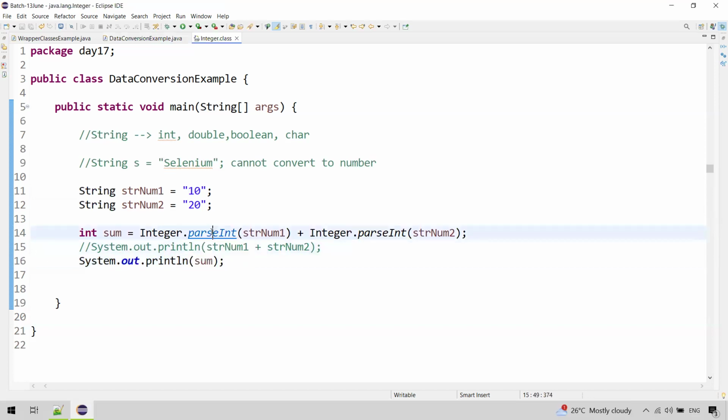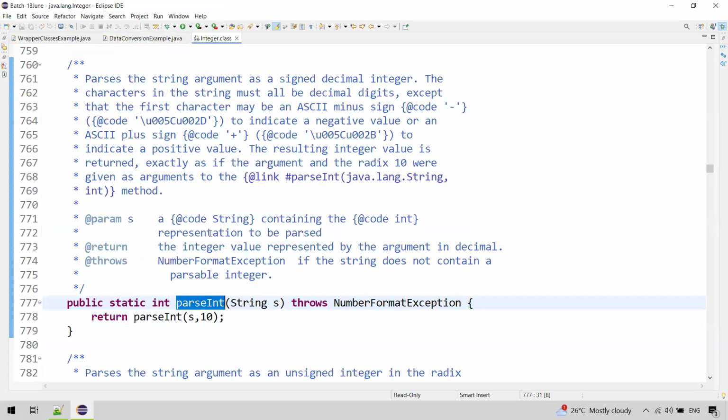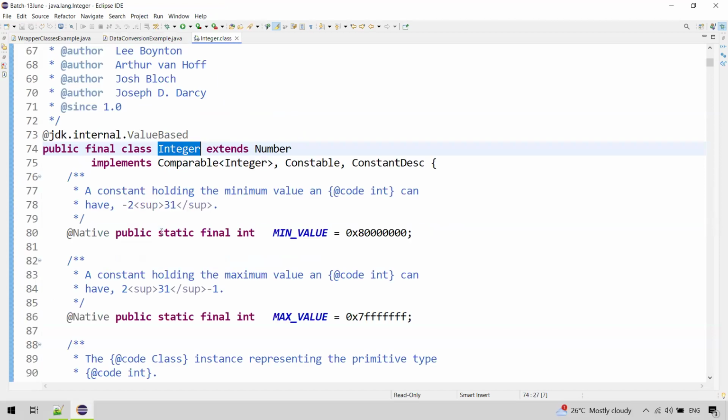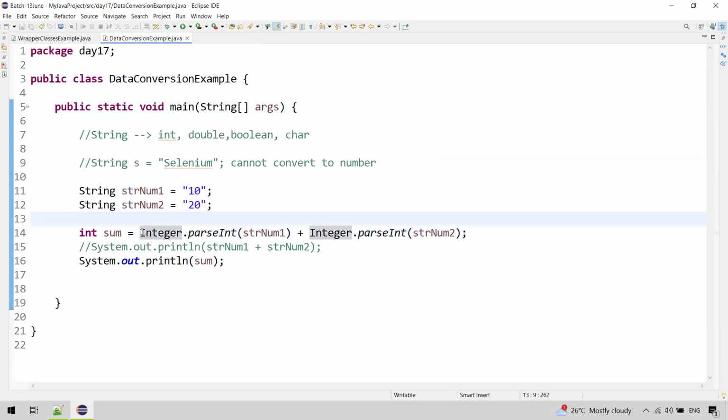You can even click on this. If you hold your control key and just do a left click on this, you can go to the actual definition of the method and you can see it returns integer. It's a public access modifier and it's a static method. So being a static method, we can call this with the class name. If you click on Integer, you can see Integer is a final class, which is extending some class called Number, right? So Integer is a class and parseInt is a method, which is static.